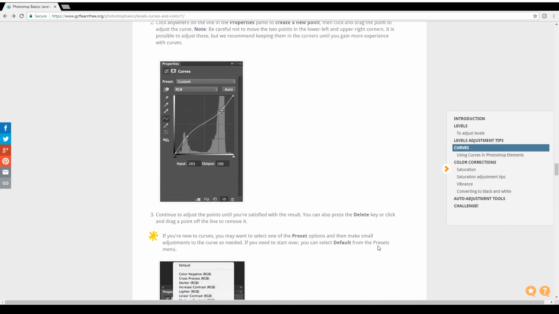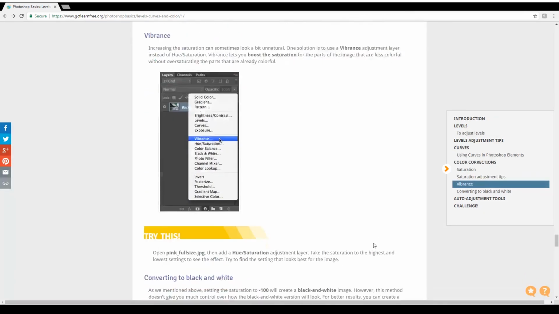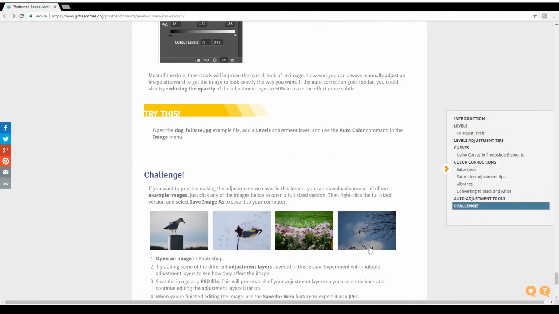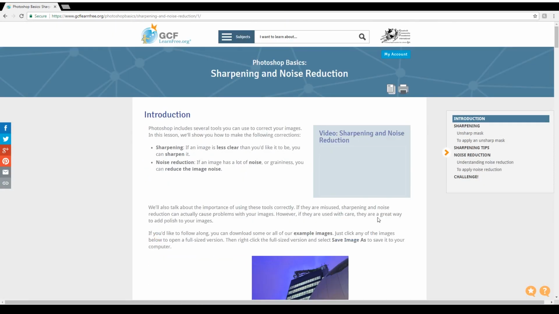Okay, now we're going to move on, as soon as I get to the bottom here. Sharpening and noise reduction. And here's a video on how to do that with our Photoshop Basics.